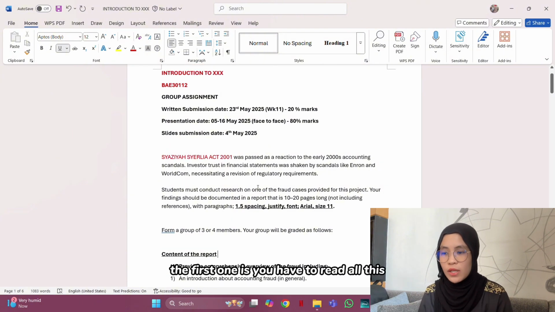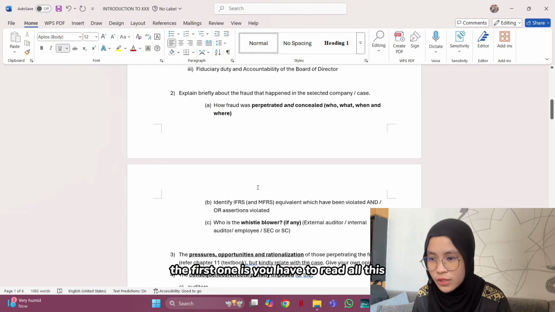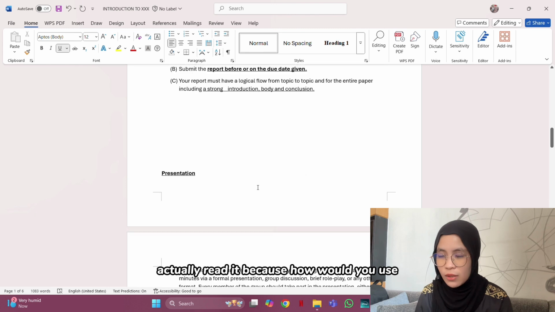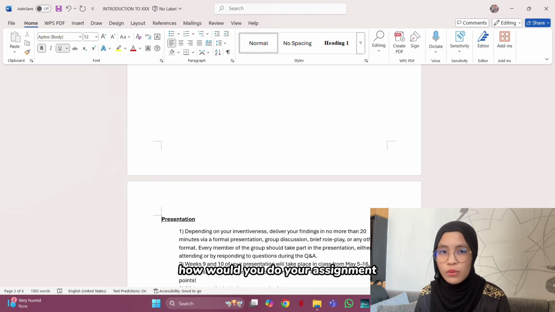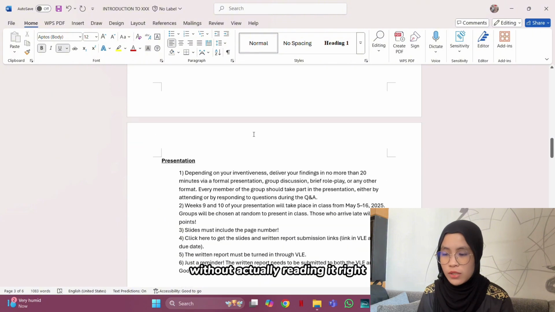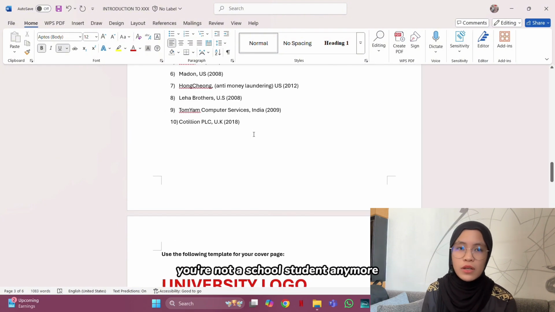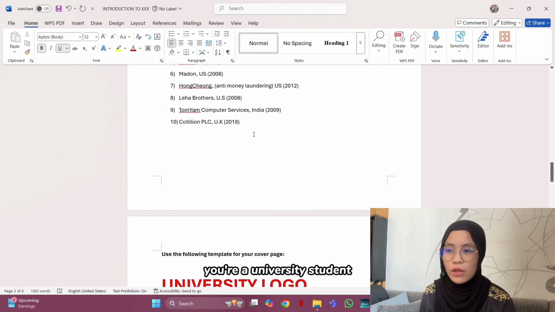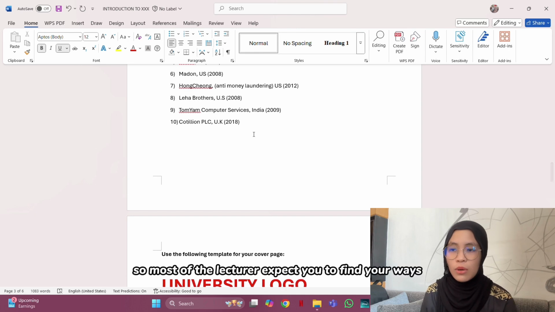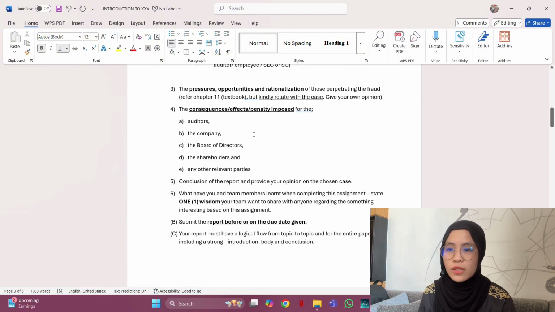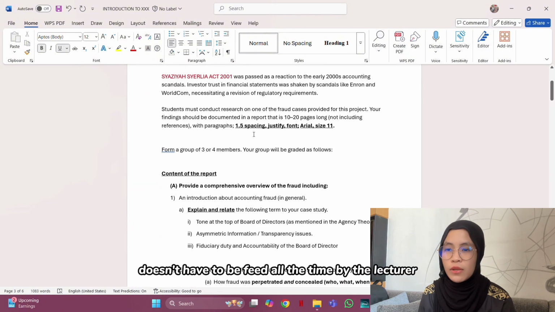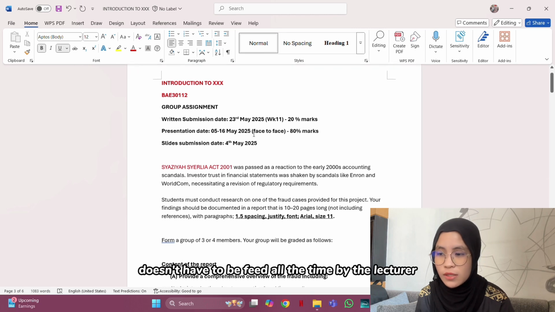So the first one is you have to read all this. Actually read it, because how would you do your assignment without actually reading it, right? You're not a school student anymore, you're a university student. So most of the lecturers expect you to find your ways around these things, so you don't have to be fed all the time by the lecturer.